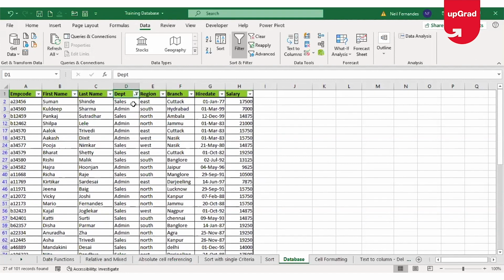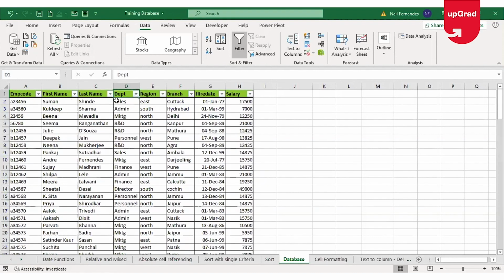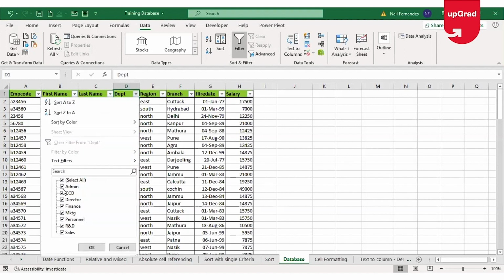Now if I want to remove the filter from this, I can just click on clear and the filter will be gone. The filter icon will remain like the arrow key, but the filters will be removed from the list. Now this was very simple to identify from this list where the admin fits, and I pick and get the result for admin and sales.